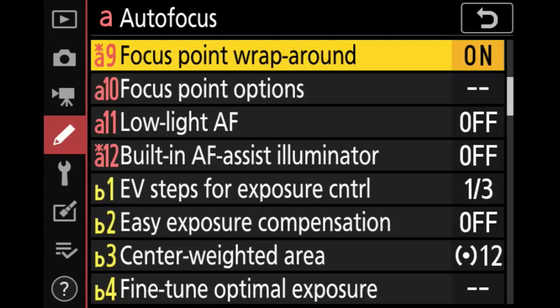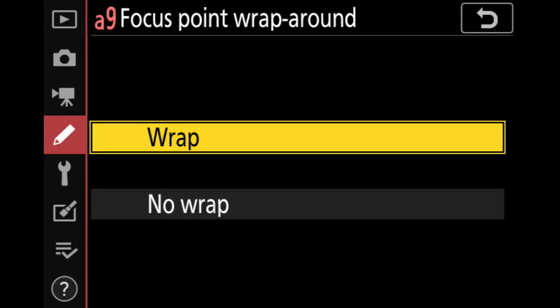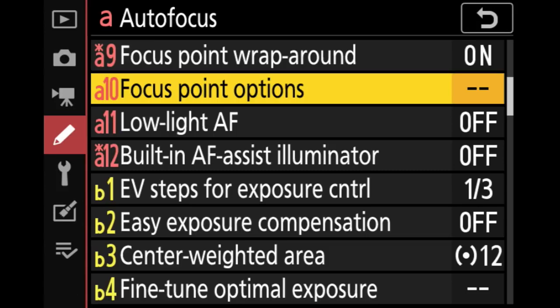Next up is focus point wraparound. This should be turned on. This is one of my favorite settings. What it allows you to do when it is turned on and set to wrap is if your focusing point is right to the left hand side of the screen, you press left and it will then wrap around and appear on the right, or if it's right at the top you press up and it will then wrap around and appear at the bottom. It's a great way of moving from one side of the screen to the other when you're moving your focusing points around quickly.